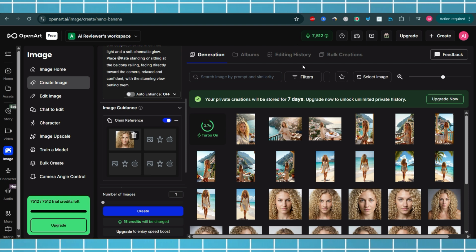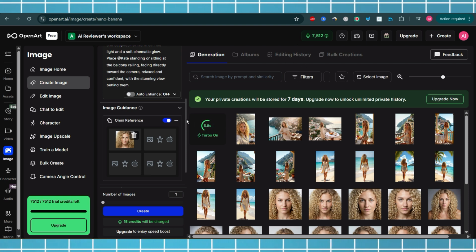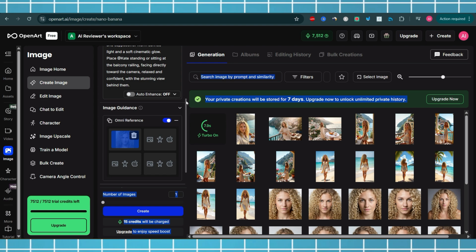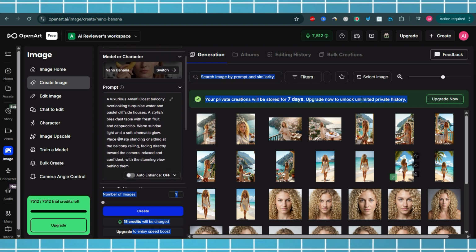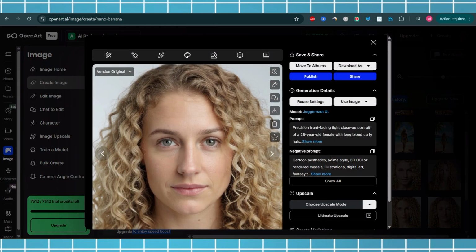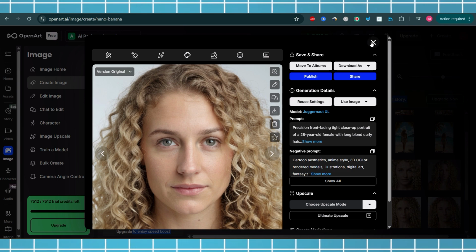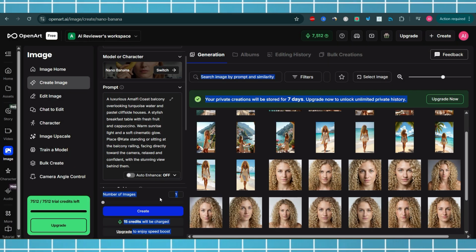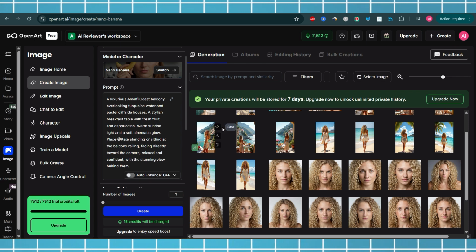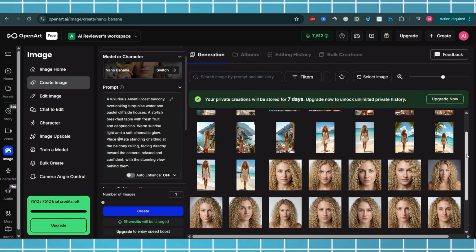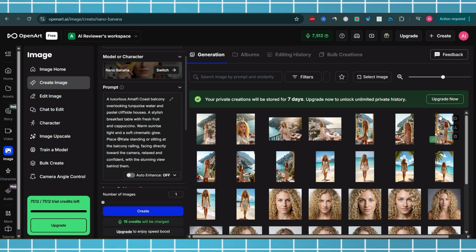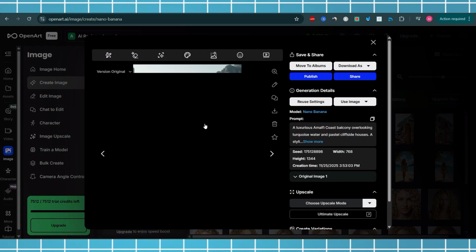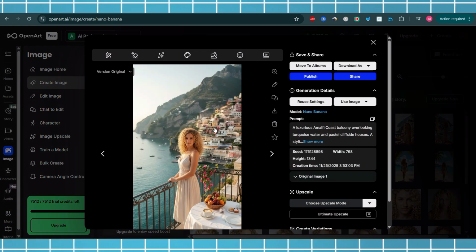Remember, for each creation you're going to be paying credits, right? For the creations we've done on these initial models, for example, here we have Juggernaut XL, only 2 credits per creation. And here we have this Nano Banana, which costs us 15 credits. Nano Banana Pro is going to cost us 60 credits. You need to be careful, because those credits are going very, very quickly.